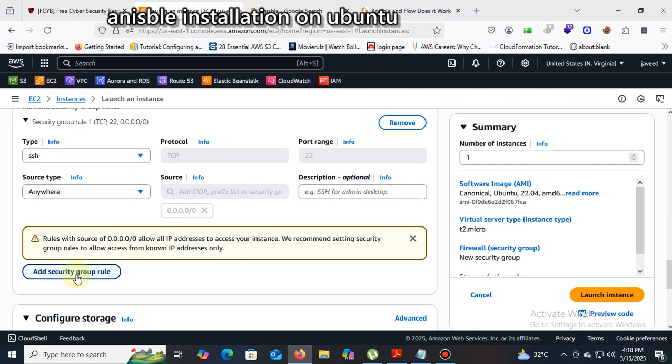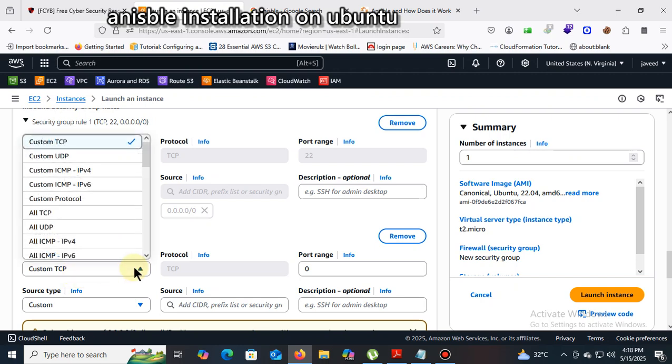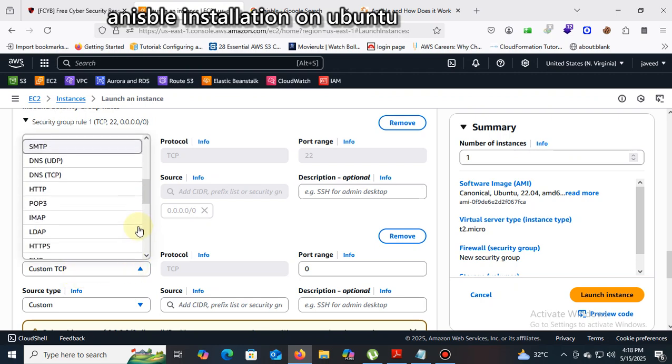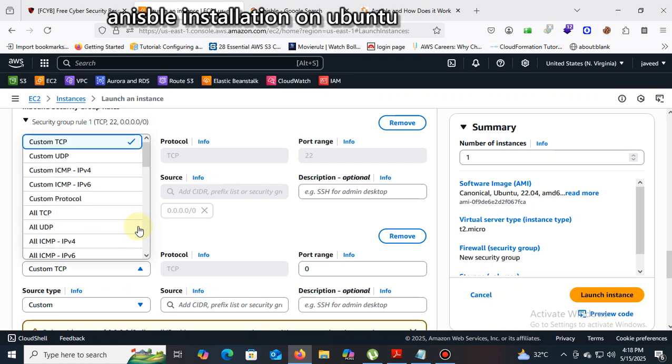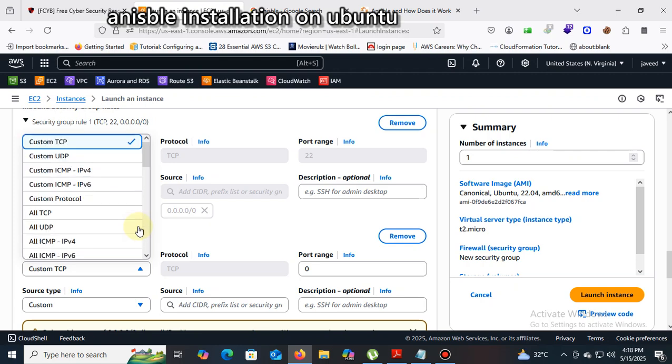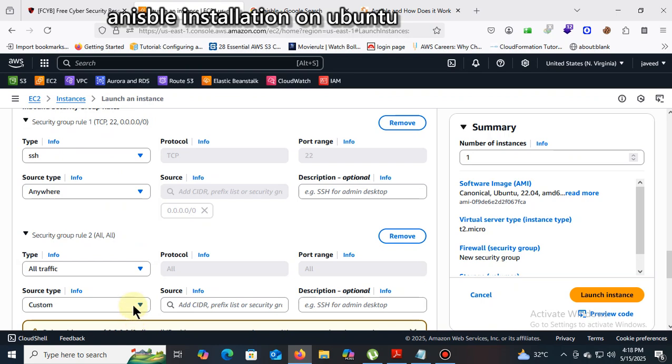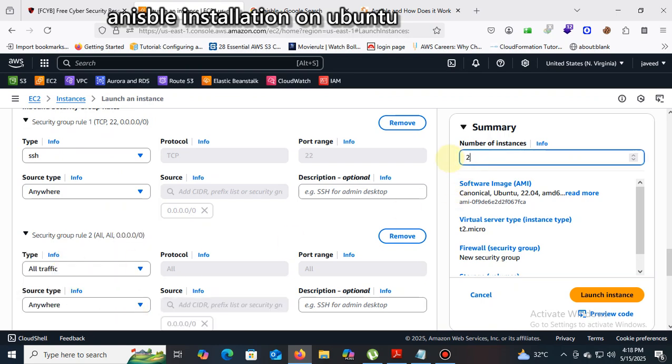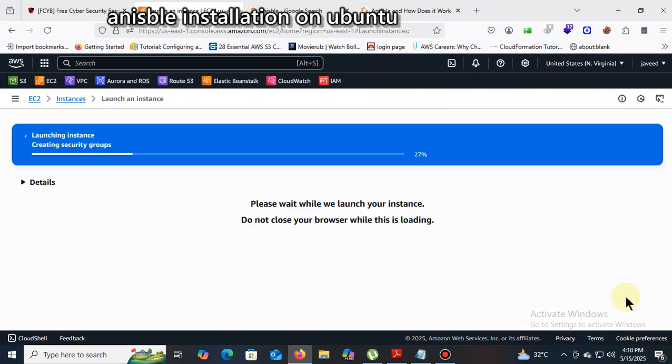In the network settings, I will allow all traffic here. In real time they don't allow all traffic. Understand? What is this all traffic? Anywhere. I created 2 instances. So, okay, launch instances. Now I created 2 instances.